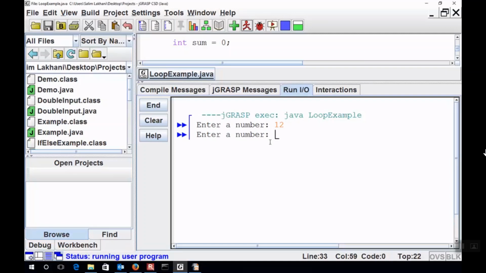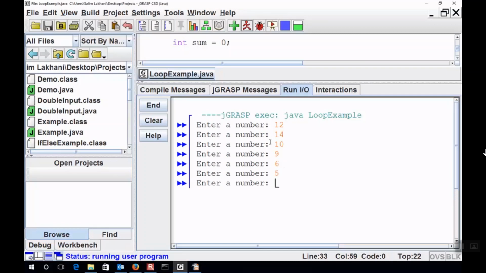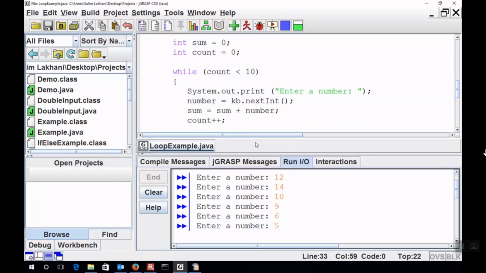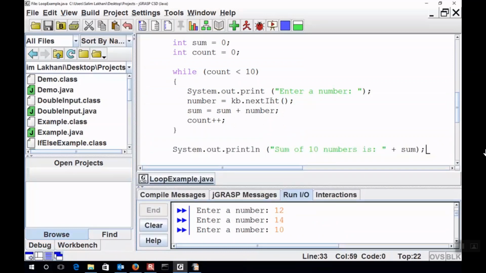So let's say 12, 14, 10, 9, 6, 5, 78, 13, so 1, 2, 3, 4, 5, 6, 7, 8, 12, and then 13, and then we got the result, which is 172. So basically this loop iterates 10 times. It asks the user to enter 10 numbers, and then it adds each one to the sum, and the count is used to keep track of how many times my loop was executed.